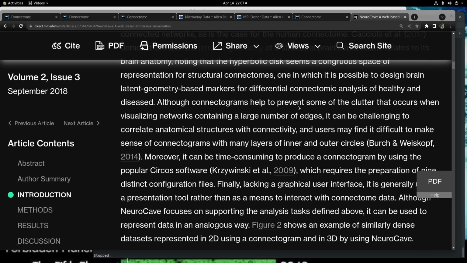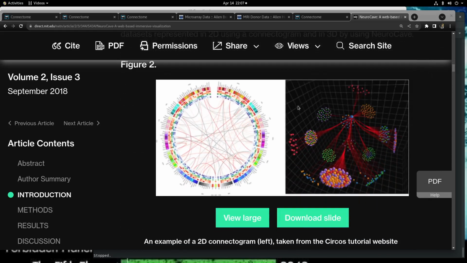As with NeuroCave, a goal of the connectogram is to more effectively represent densely connected networks, as is the case for the human connectome. Olusola et al.